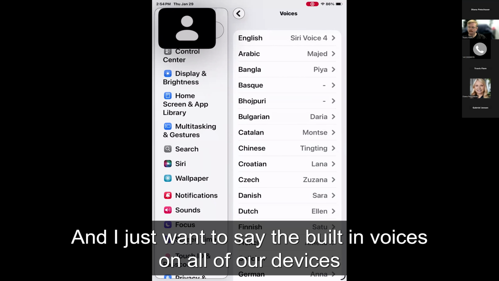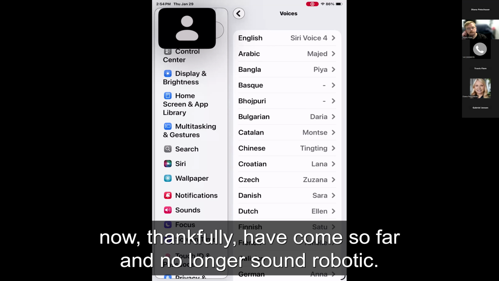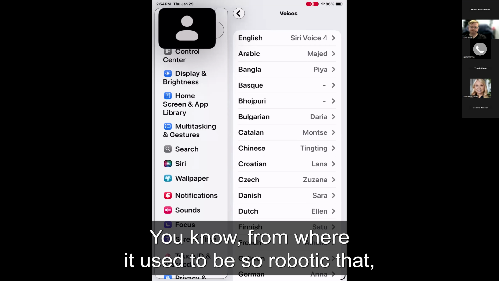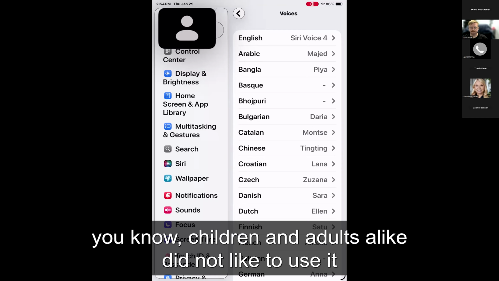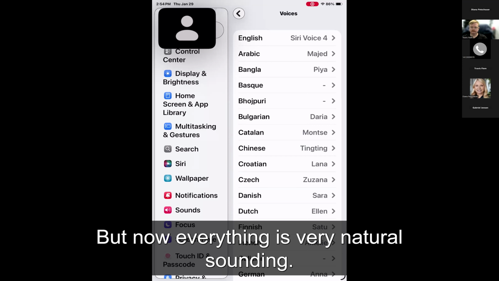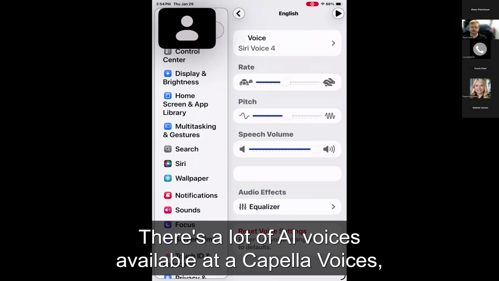And I just want to say the built-in voices on all of our devices now, thankfully, have come so far and no longer sound robotic. I have so many folks, because I've been working in this industry for so long, from where it used to be so robotic that children and adults alike did not like to use it because it just sounded like a robot, unless they preferred that type of voice, of course. But now everything is very natural sounding. There's a lot of AI voices available and a cappella voices.